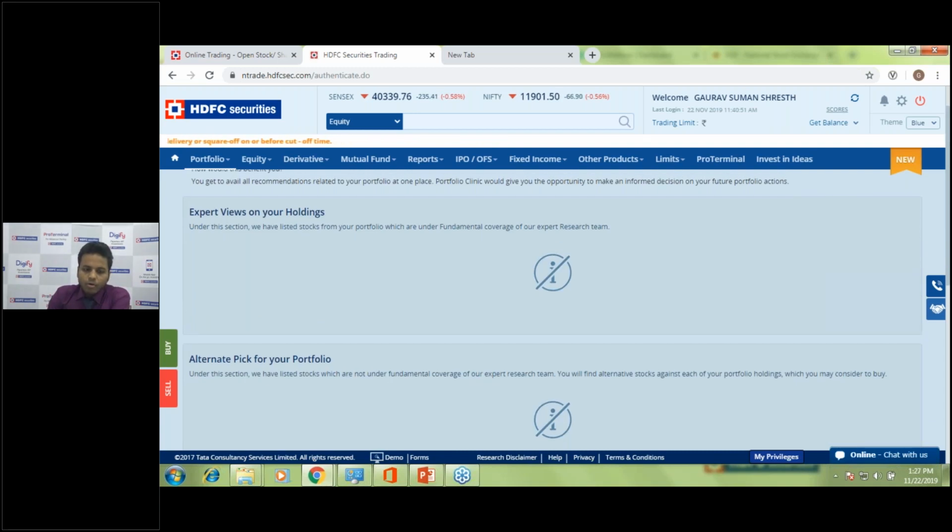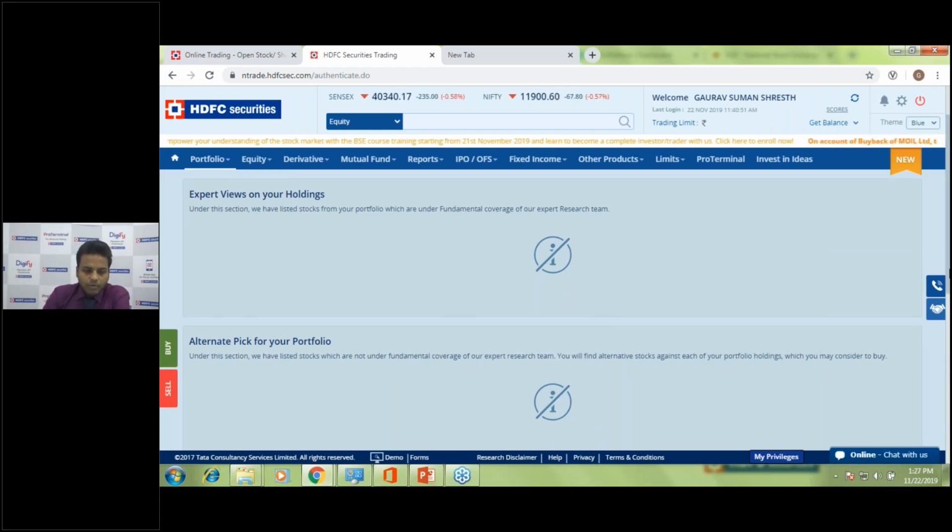In expert view on your holding, you will find on the left hand side your entire list of holdings, all the stocks that you have in your portfolio, and on the right hand side you can find our view, if we have any buy recommendation or any other recommendation on your particular holding, for the long term or for the short term. So this is the basic feature of the portfolio clinic.